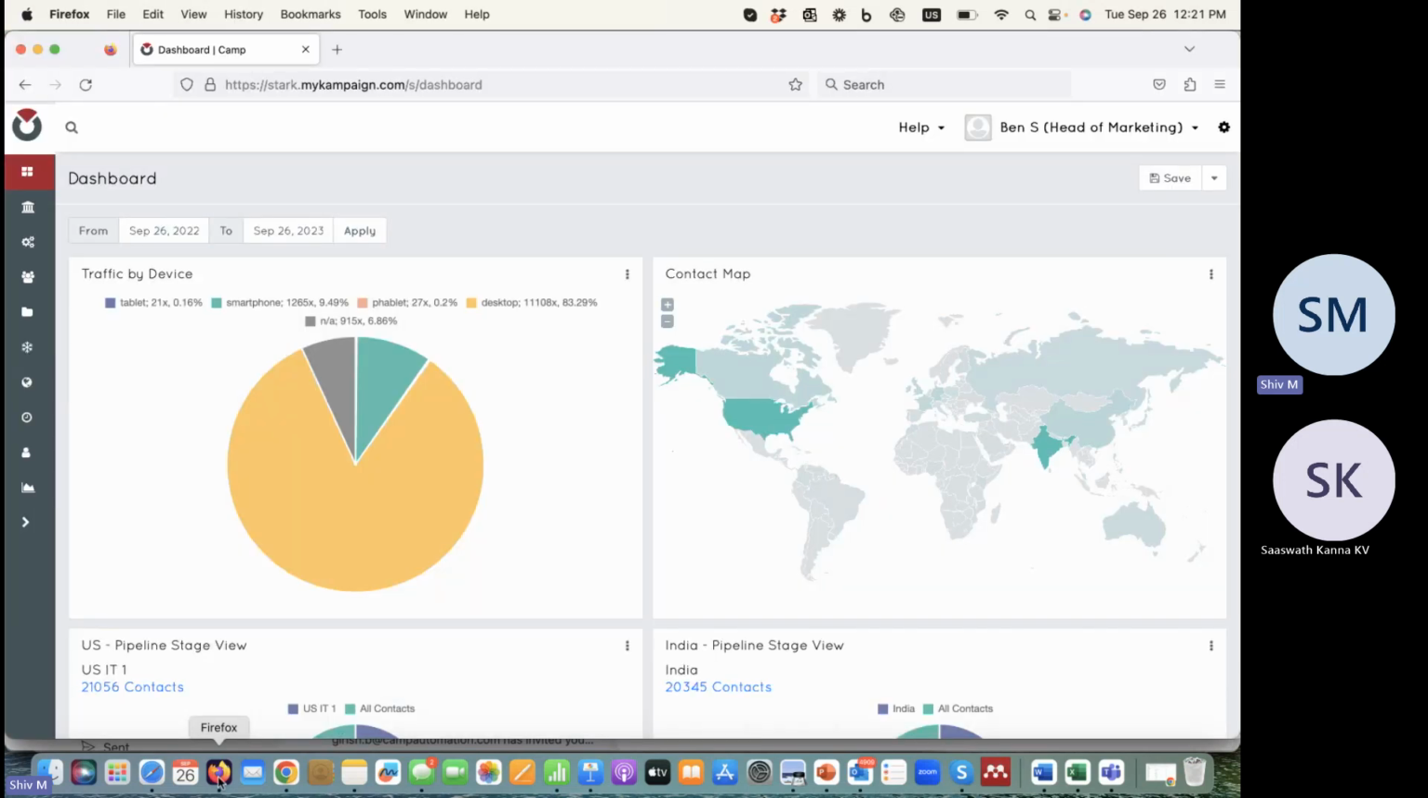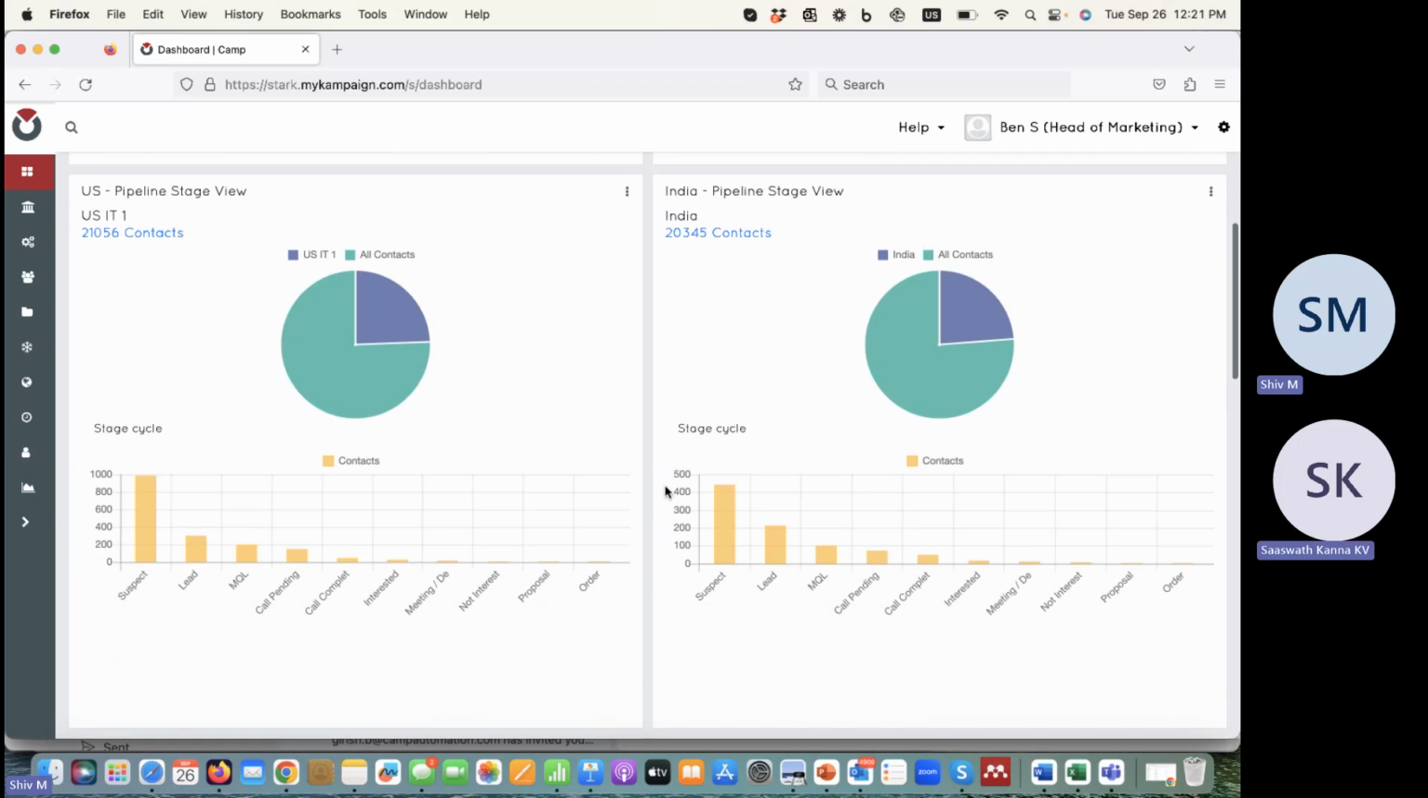Okay. So the product has a simple dashboard, which is very simple to understand. For example, I'm seeing where my traffic is coming from, from which location my web traffic or my leads are coming from. So I'm a company which is selling in India, US, and Asia. So I'm seeing the footprints coming through in multiple places. Then I can manage multiple pipelines and the buyer journey.